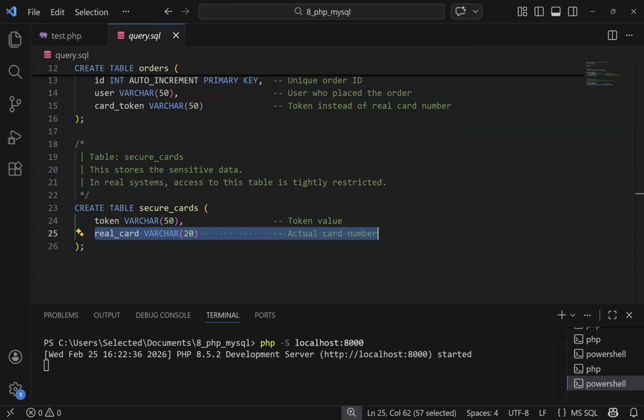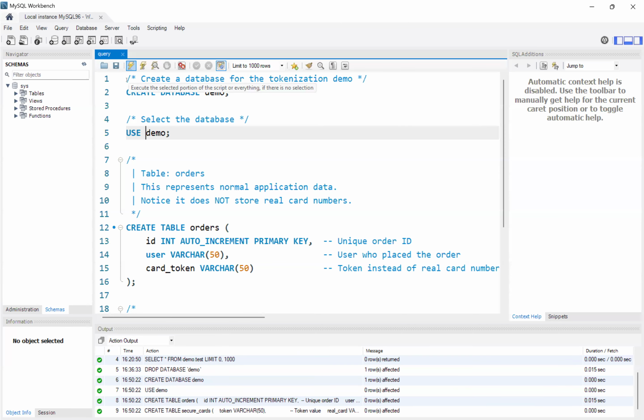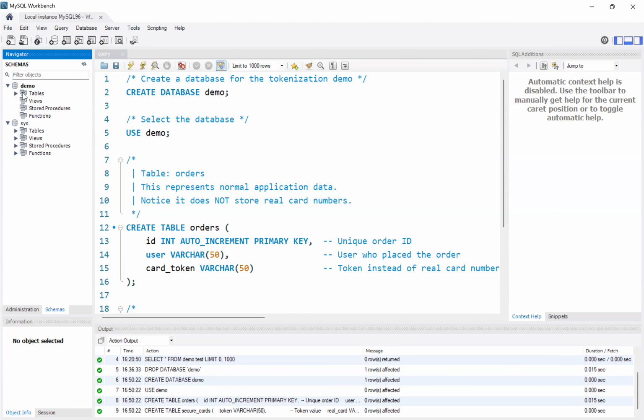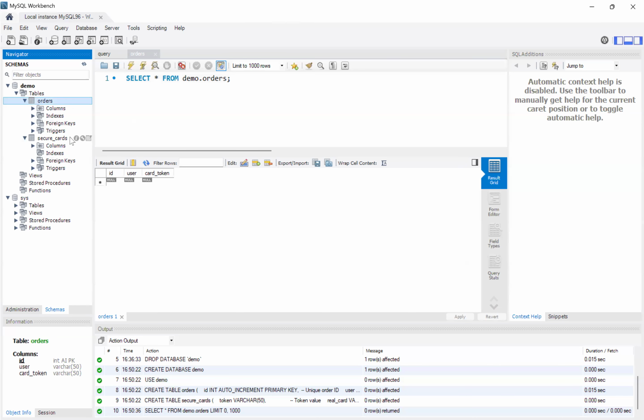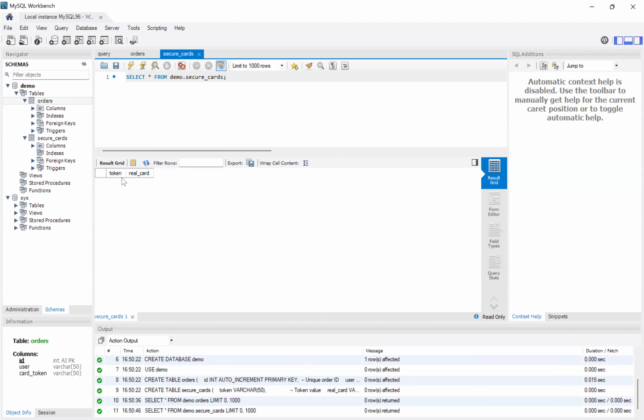So let's go into MySQL Workbench and run that query to actually create our tables. Here we have a database called demo and two tables. One's called orders, and it has an ID, user, and a card number. At this point, there's nothing saved in this table. Let's look at our second table, secure cards. It also has two fields, token and real card, but nothing is saved into it.